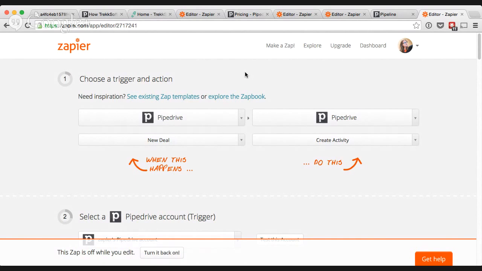Yeah, and all of these things work virtually the same. It's just a matter of matching up the right data that you want to send to the right spot, and you can do any of this internal Pipedrive moving with a couple of zaps very, very easily.